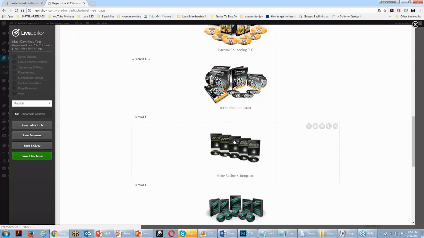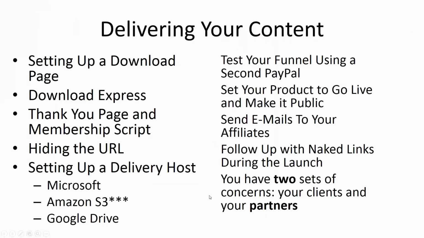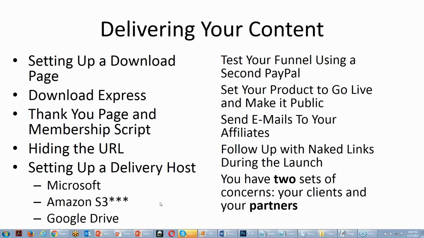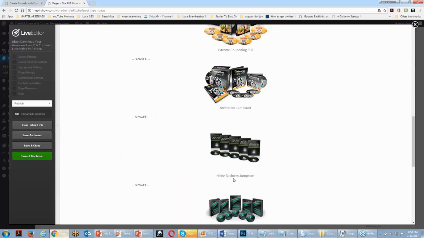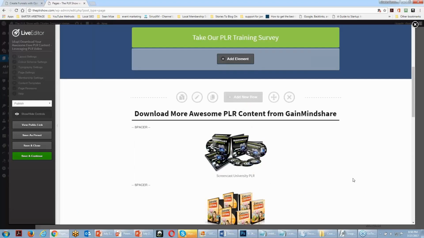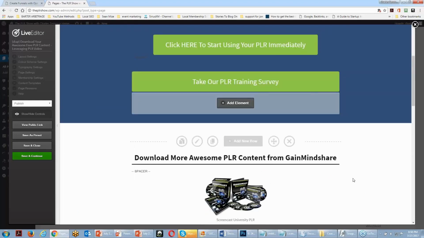And one of the things I want to talk about here, and I have it on these last few thoughts, at the very last thing that I said: when you're doing a product launch, you have two sets of concerns. You have your clients and your partners. And so every time your partner makes a sale, what you're doing is putting one more nail in the coffin that says, hey, this person is more than likely to promote for me again, right?